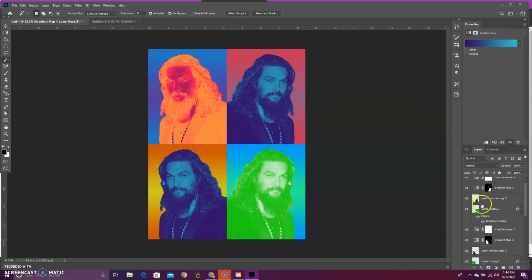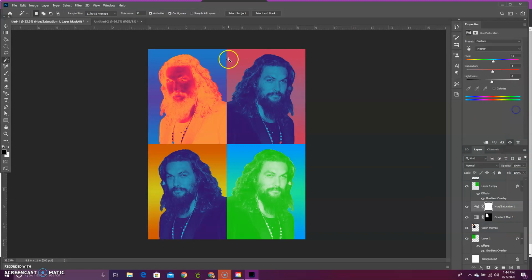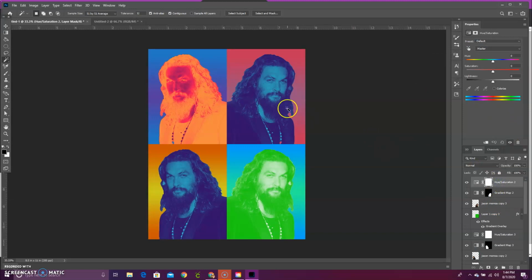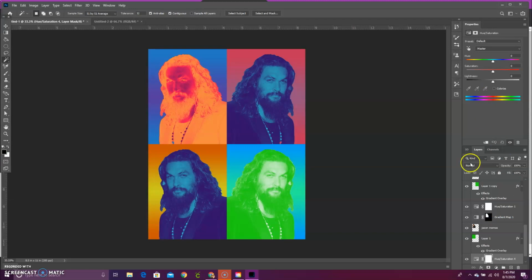Now I have so many edits in here, but it's kind of cool that you can see what all you've done. If you don't like one of your edits, you can always right click and delete the layer that you don't like. But I think this is looking pretty good. Now let's say I want to add an adjustment layer to my entire project. Maybe I can just go down to my background and then click that circle again.